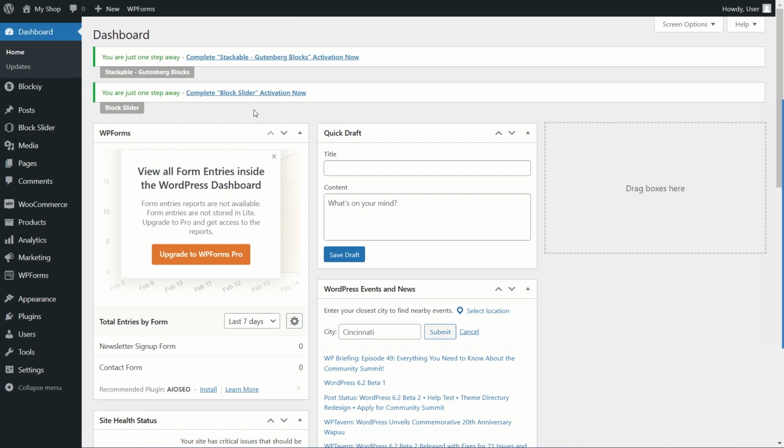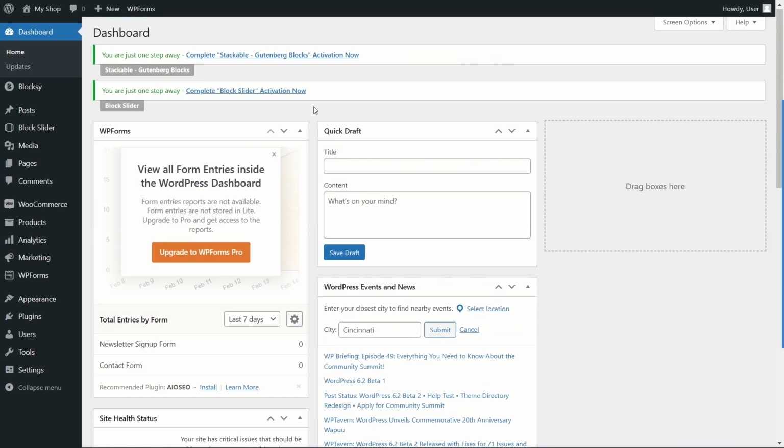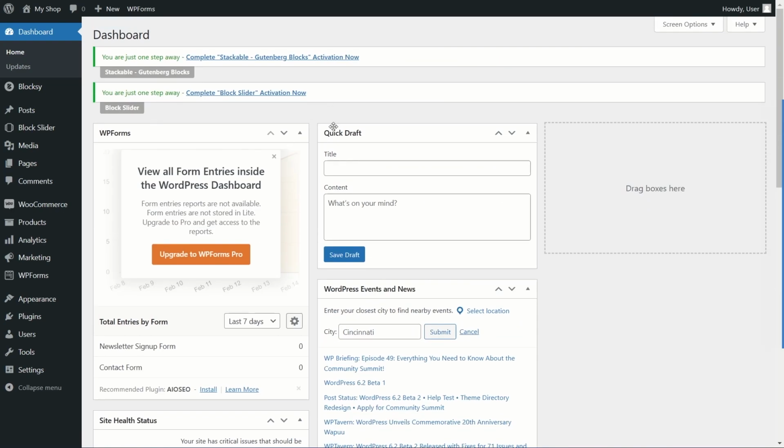Before adding products, there are a few things that I want to show you first. So let's start with the dashboard, all right? So you can see there are two new notifications over here. One is from Stackable Gutenberg blocks, and the other one is from the block slider. So these two are plugins, all right? So these were installed when we were importing our starter site.